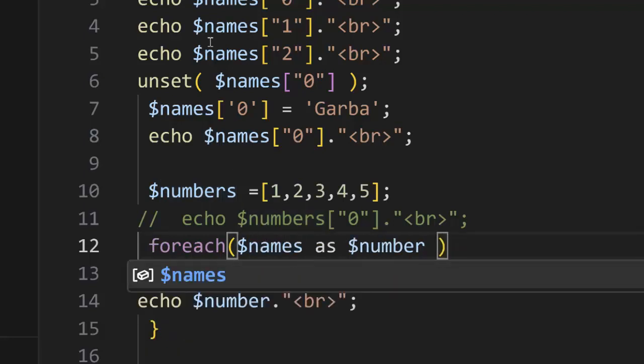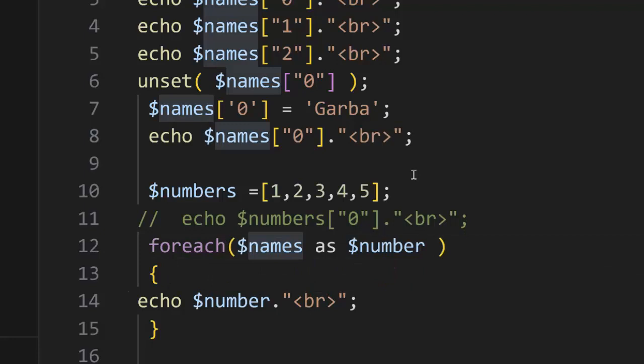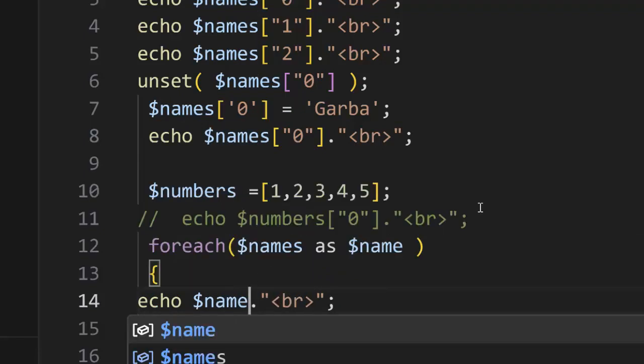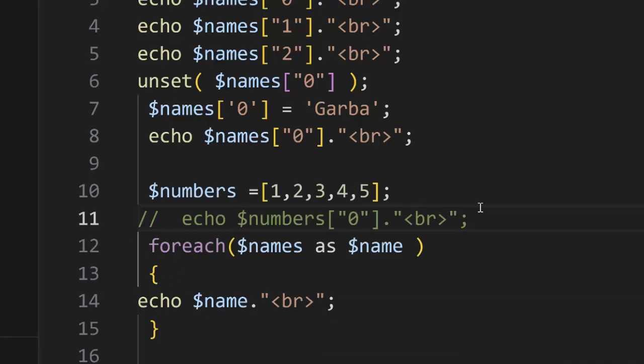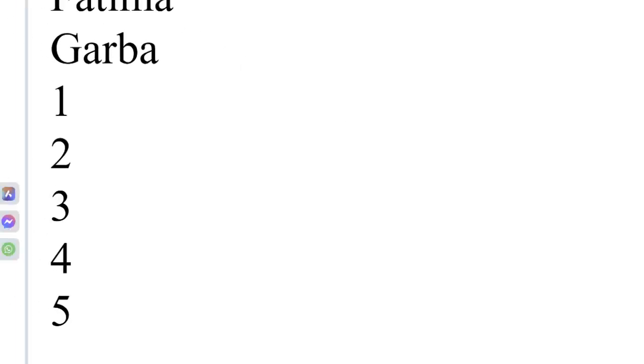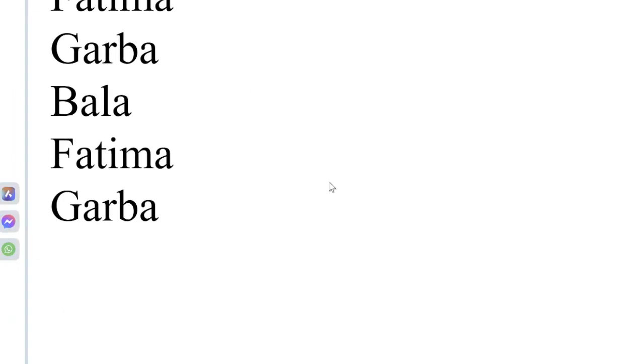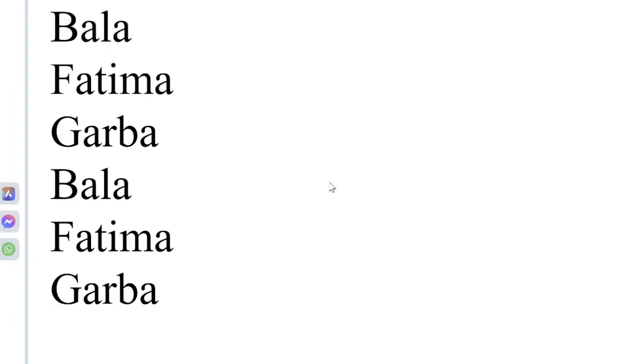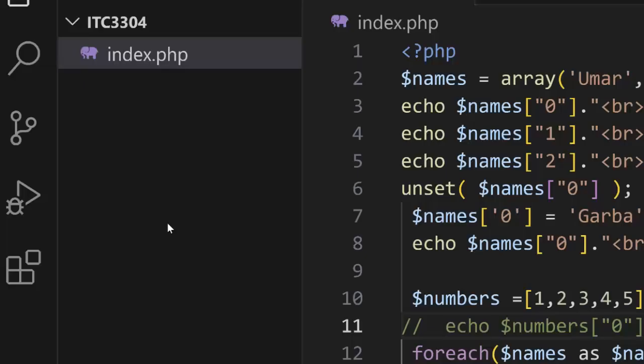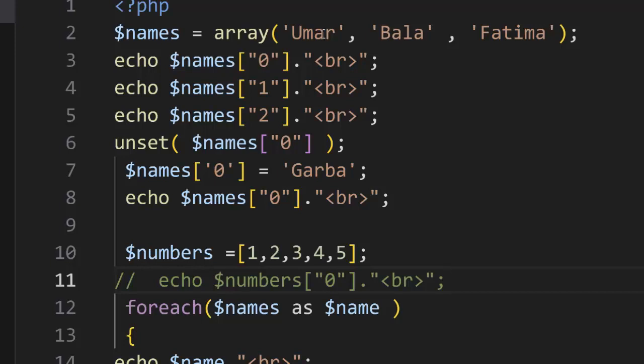And if you decide to use the first one, the first array will have names as numbers, even though you can work like this, but it's better to do it using the prefix convention, whereby each variable is supposed to reflect what it is containing. So if we go back, we print again, it's going to print the first one, second one, and the last one. Yeah, the first one, which is what? Bala, then Fatima, then Garba. If you look at it, it will print it like this. Garba, like this.